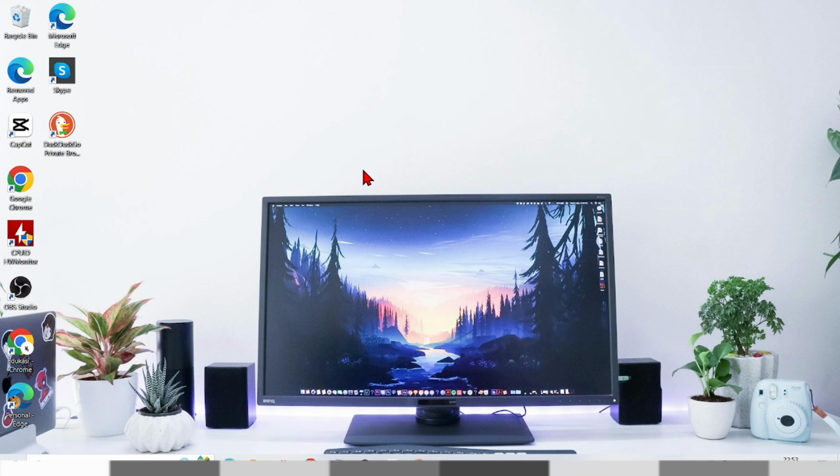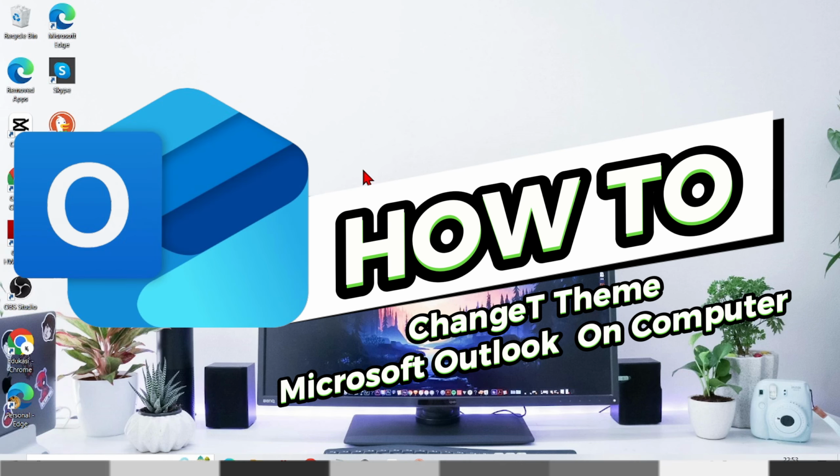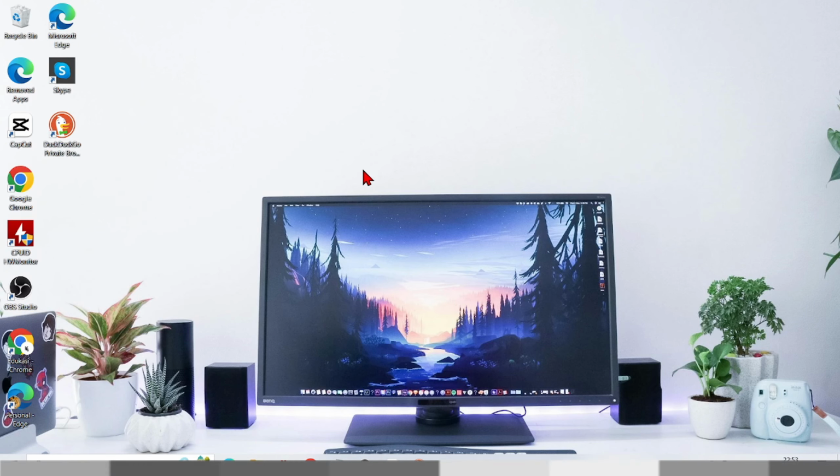In this video, I will show you the easy and clear steps on how to change the Microsoft Outlook theme on computer. So how to change the Microsoft Outlook theme on computer? Make sure you keep watching this video until the end. Let's get started right away.